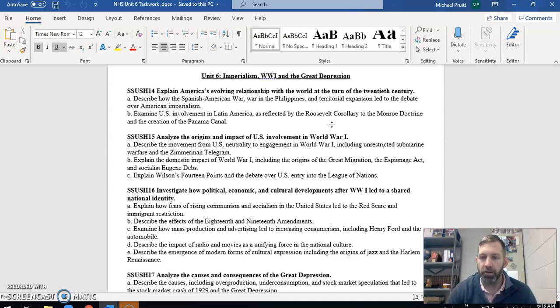We'll also look at the Roosevelt Corollary, which is going to add to the Monroe Doctrine, the creation of the Panama Canal, and the United States really getting involved in Latin and South America. Standard 15, we're going to look at the U.S. involvement in World War I. So we'll look at how the U.S.